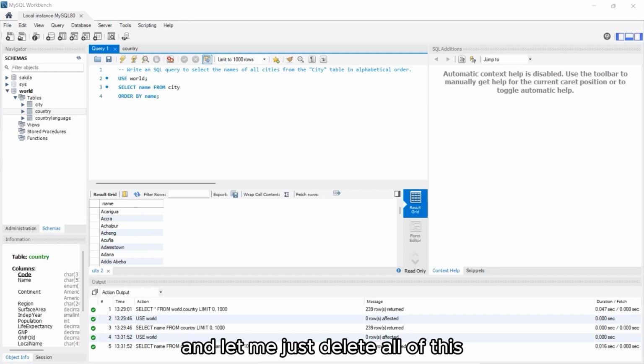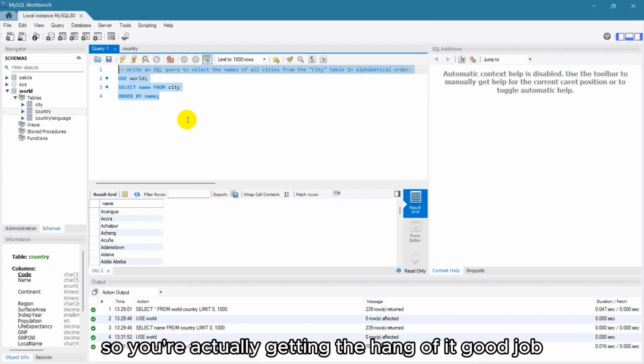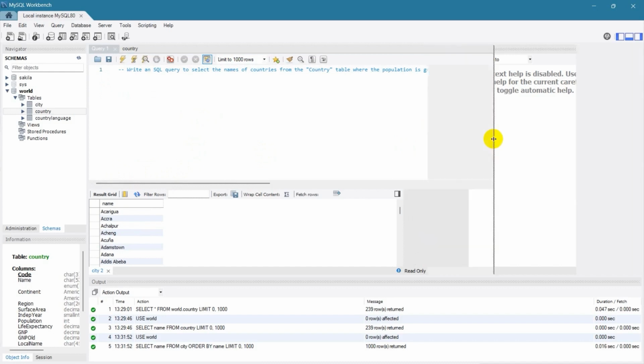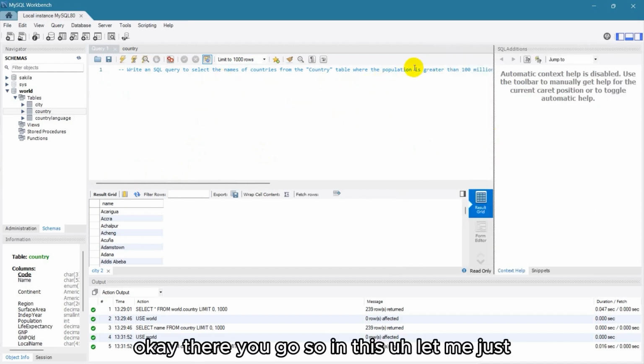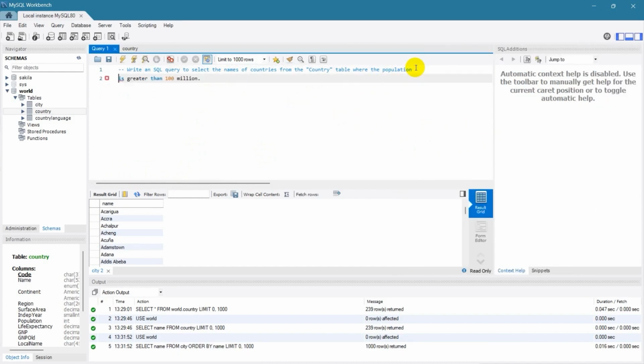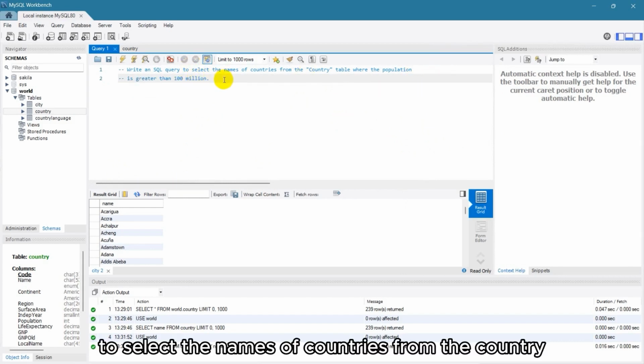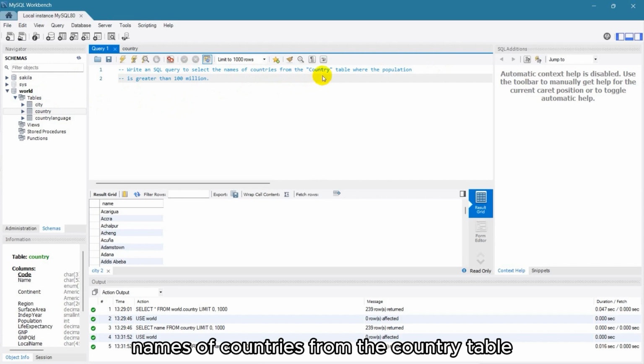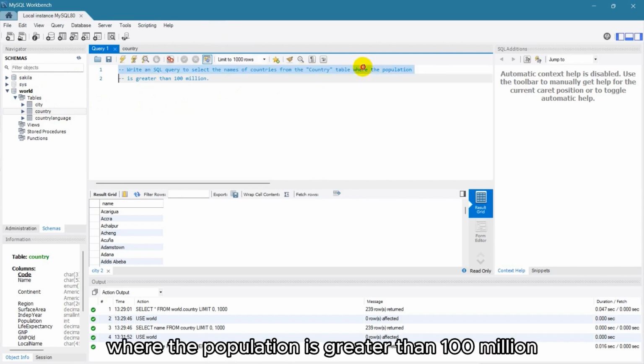And let me just delete all of this. So you're actually getting the hang of it. Good job. There you go. So let's check this out. Okay, there you go. So write an SQL query to select the names of countries from the country table where the population is greater than 100 million.